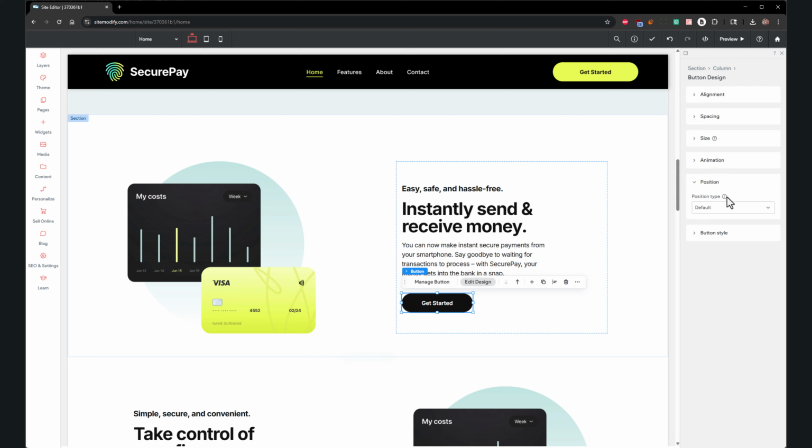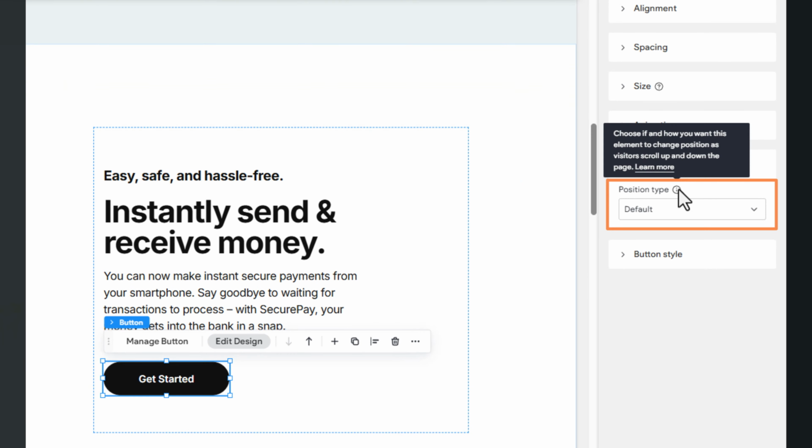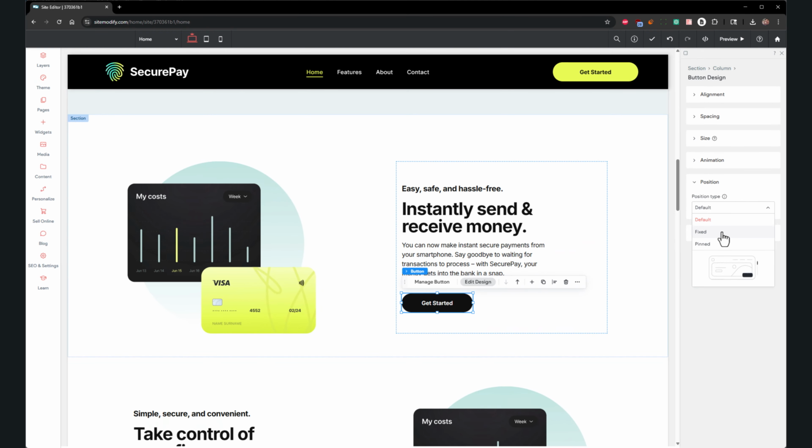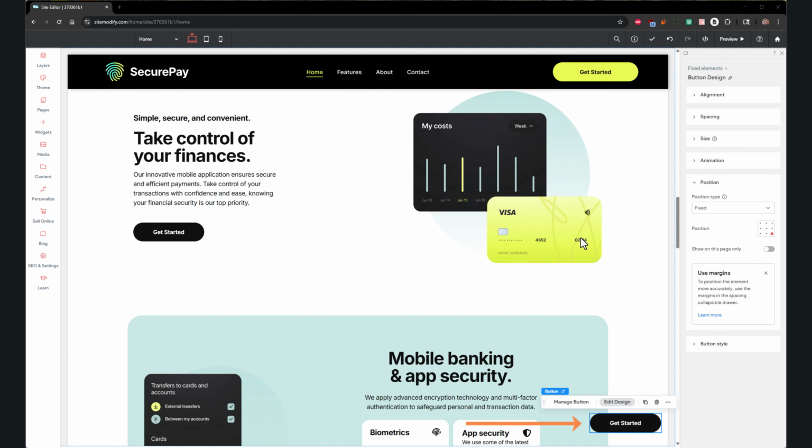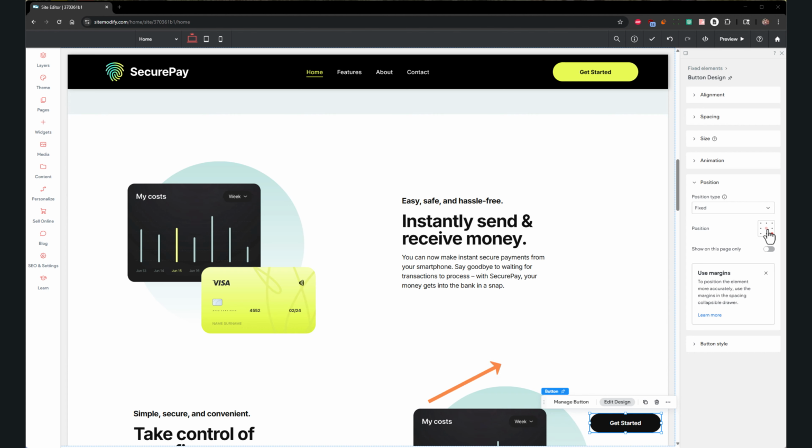And lastly, let's highlight the addition of sticky positioning. Now you've got a brand new position option in the design panel. This lets you pin certain elements to stay visible as users scroll, adding another layer of control over your layout and user experience.